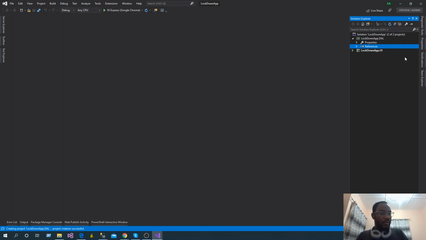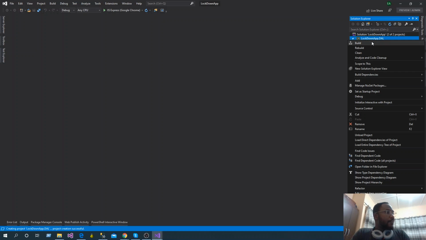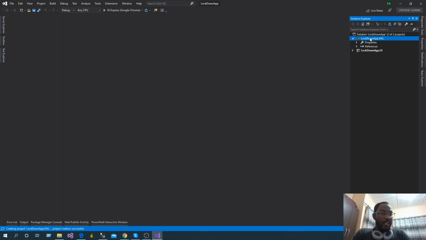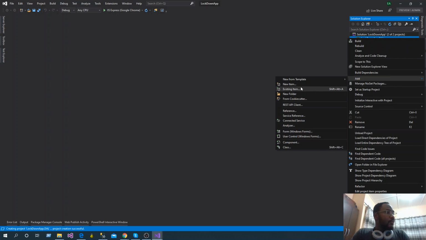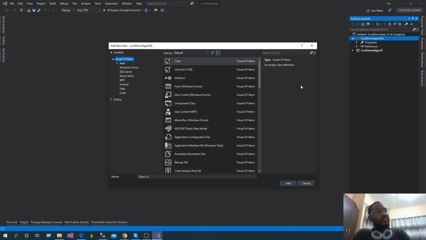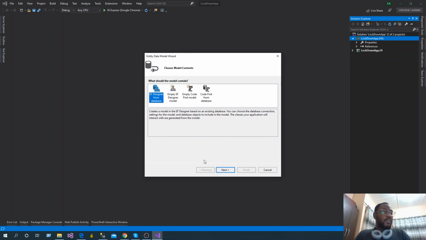Perfect. So what we do next is add our DB entities to this particular project. I'll click here, go to add new item. From new item, I'm going to look for data and ADO.NET Entity Data Model. Let me name this one LockdownModel. Good. So EF Designer from database, that is what I've selected.